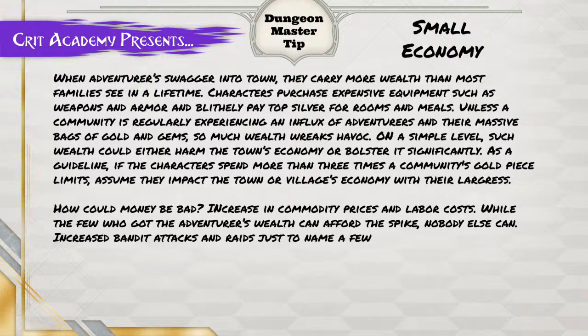So much wealth wreaks havoc. On a simple level, such wealth could either harm the town's economy or bolster it significantly. As a guideline, if the characters spend more than 3 times a community's gold piece limit, assume they impact the town's or village's economy with their largesse. Basically spending a lot. They jack up the economy because they have so much.